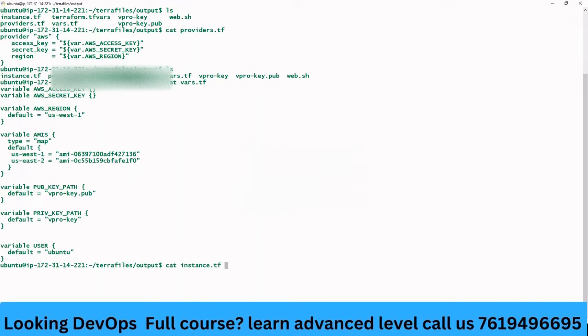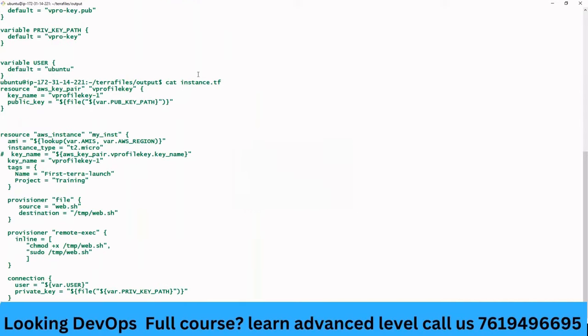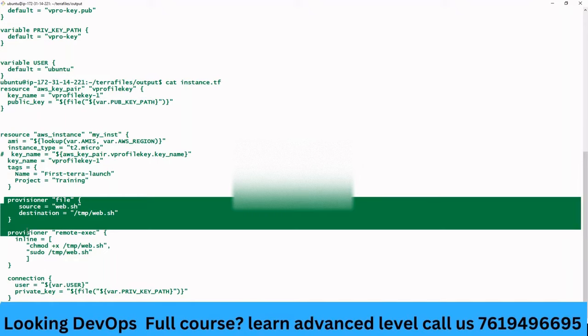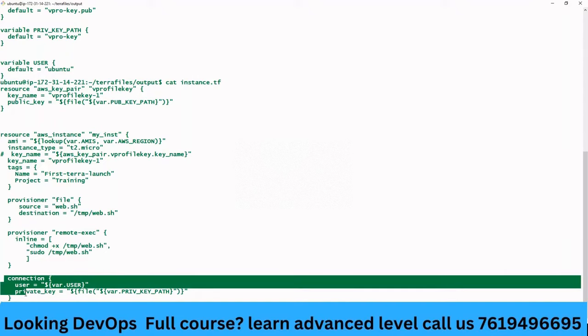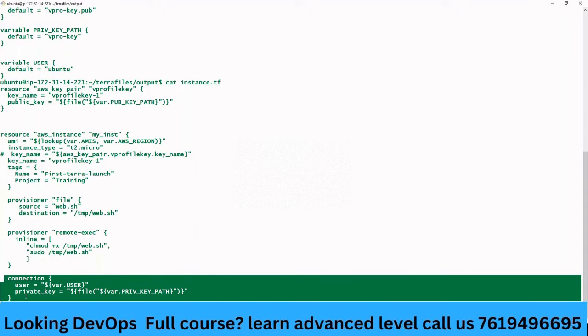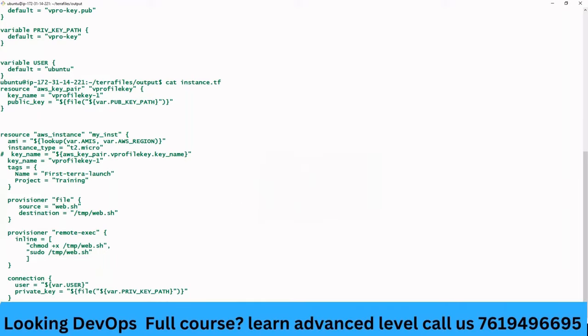Then we have instance.tf. Over here, we are launching the instance, and then we are copying a file, executing that file, and then in the connection, we are mentioning the username and the key to log in for that connection. So we'll take the same scripts that we used yesterday.